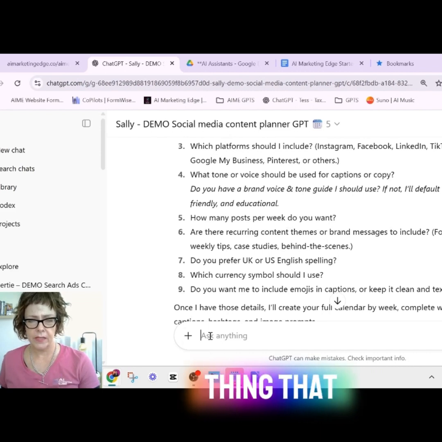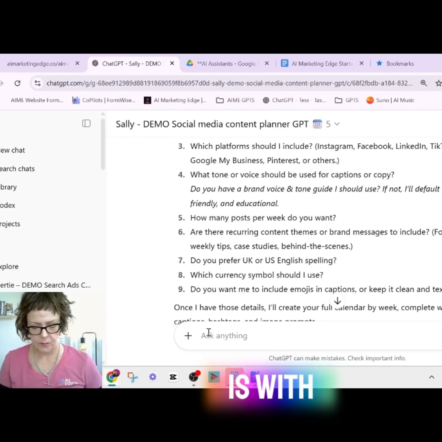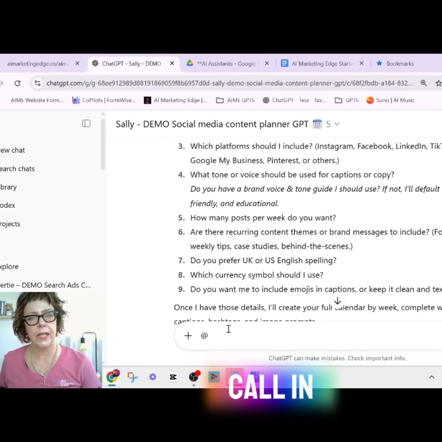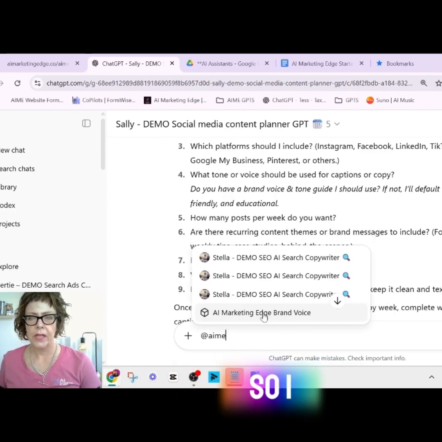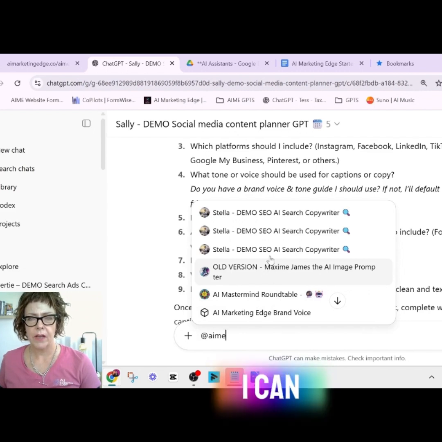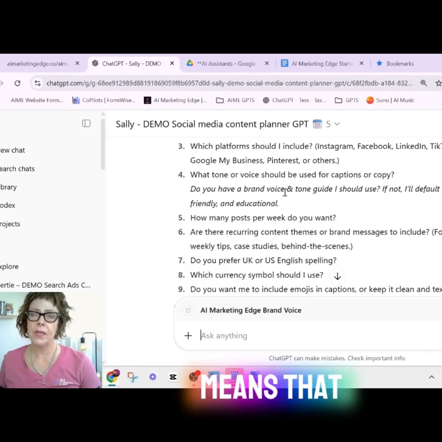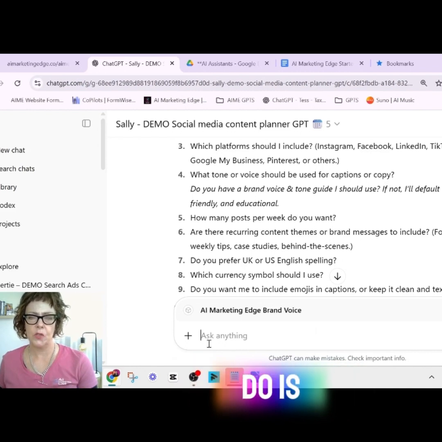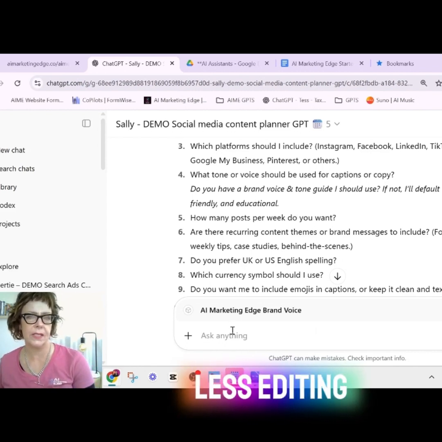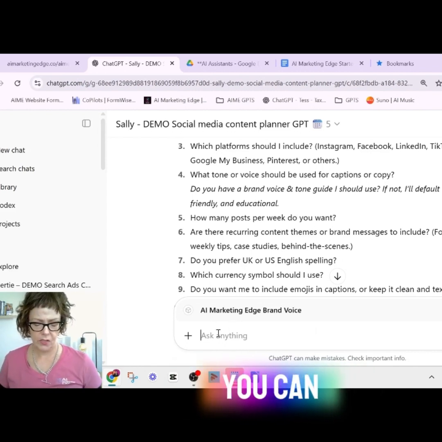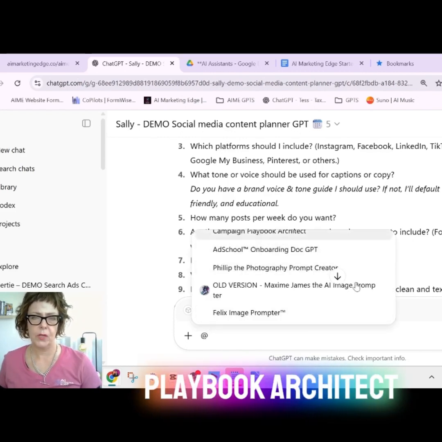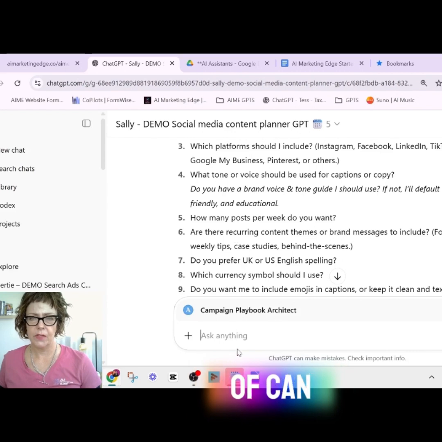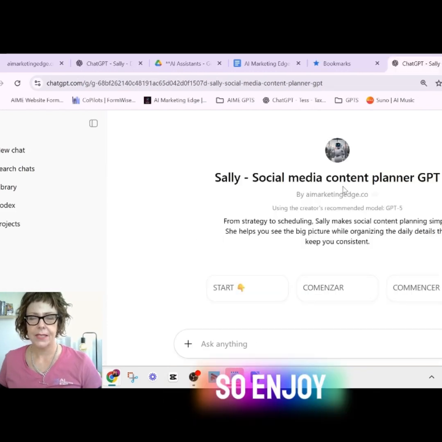So the other thing that you can do here is, with the @ button, you can call in other GPTs. So you've just got to put them in. So I can have my brand, tone and voice. I can have other ones that I've got sitting in that sidebar. So that means that any output that Sally's going to do is going to be in my brand tone of voice, so that there's less editing at the other end. So you can call in, I might want campaign playbook architect, something like that. So you can call them in there. So it's really handy.